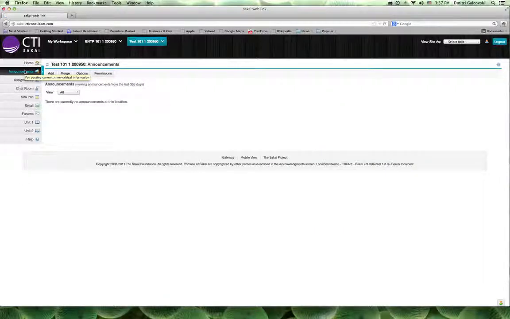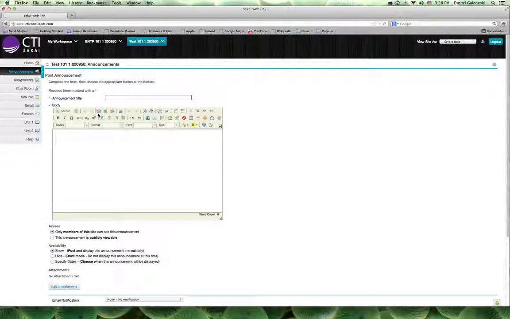Every time a new assignment or task is created, Sakai will ask you if you would like to post this announcement in Announcements to notify your students. In addition to adding Sakai-generated announcements, you can create your own message and post them as announcements for every member of your course to see. For example, let's go to Add and create new message. The new title will be Welcome, and the body will stay Welcome to Test 101-1.